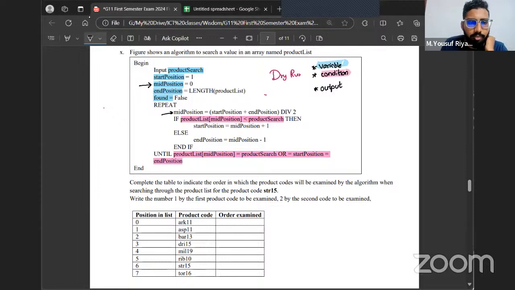Okay. So before I do this question, let me read this paragraph as well, because without this paragraph, you will not know what the question is. If you go through this question, they have mentioned here: complete the table to indicate the order in which the product codes will be examined by the algorithm when searching through the product list for the product code STR15. Write the number 1 by the first product code to be examined, 2 by the second code to be examined. Okay, I'll explain this in a very simple manner.